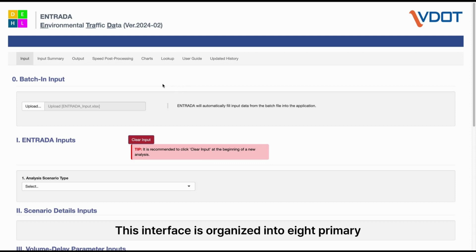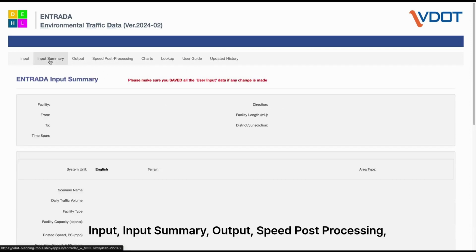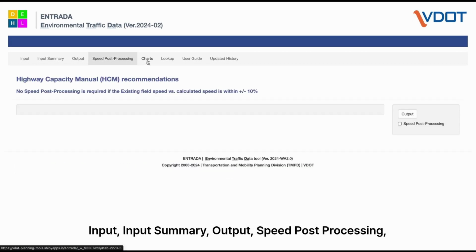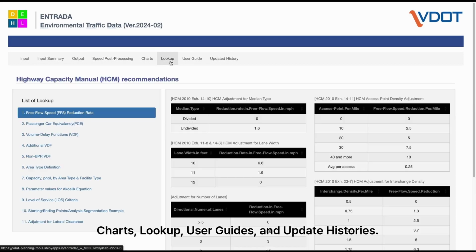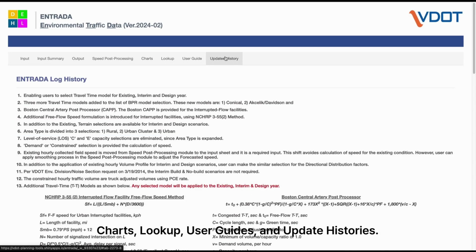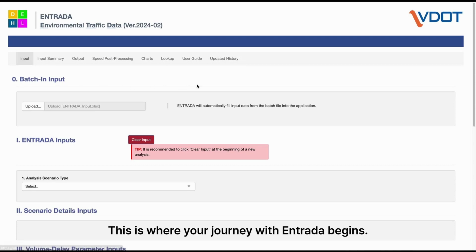This interface is organized into 8 primary tabs, each serving a unique purpose: Input, Input Summary, Output, Speed Post Processing, Charts, Lookup, User Guides, and Update Histories. Let's dive into the Input tab. This is where your journey with Entrada begins.